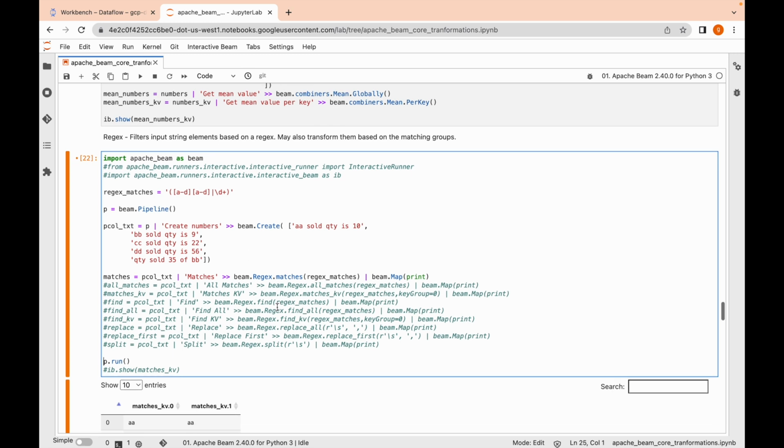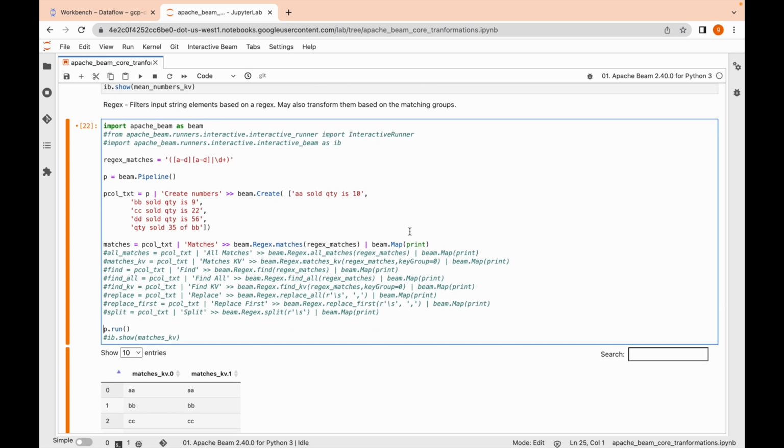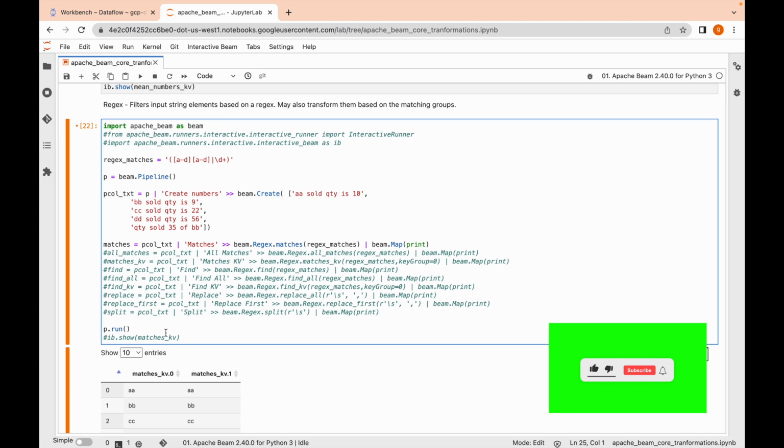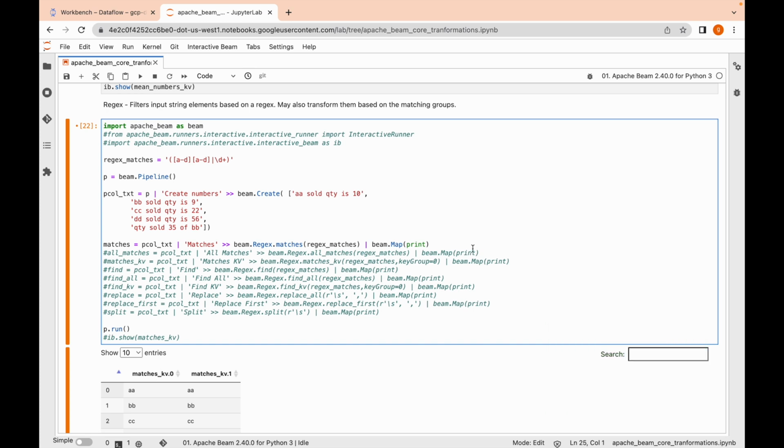In this particular example I've been using the map and print function. I'm not using the interactive beam show method, because if you have output like a string, list, tuple or key value pair, we can't differentiate between them. They would be printed similarly. We can't differentiate between a list or tuple. That's why I'm using the map print functionality, which clearly differentiates between list and tuple.